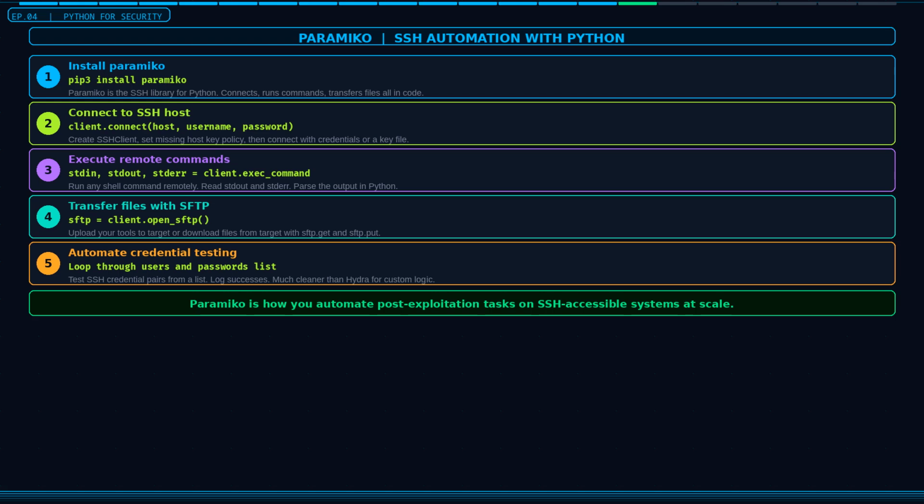Executing remote commands is done with the exec_command method. It returns three stream objects: stdin for sending input, stdout for reading command output, and stderr for reading error output. Read from stdout to get command results. The output comes back as bytes, decode it to get a string, and process it however you need.